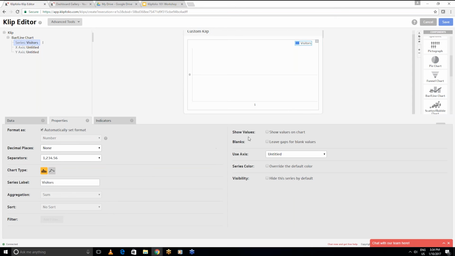Now I'm going to label my series. I already know that this one is going to be my visitors, so I'll put that in as a label. I always like to show the values on the chart, so I like to have the number right above the bar. Sometimes I find it hard to really understand the number when you just see a bar chart.